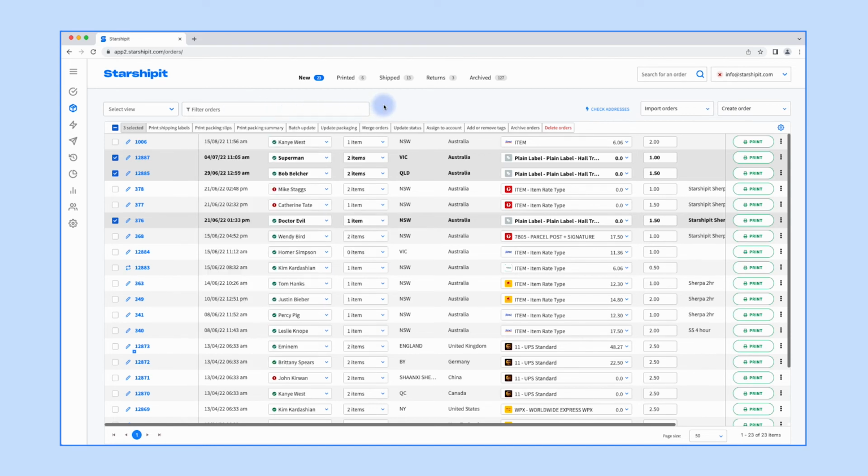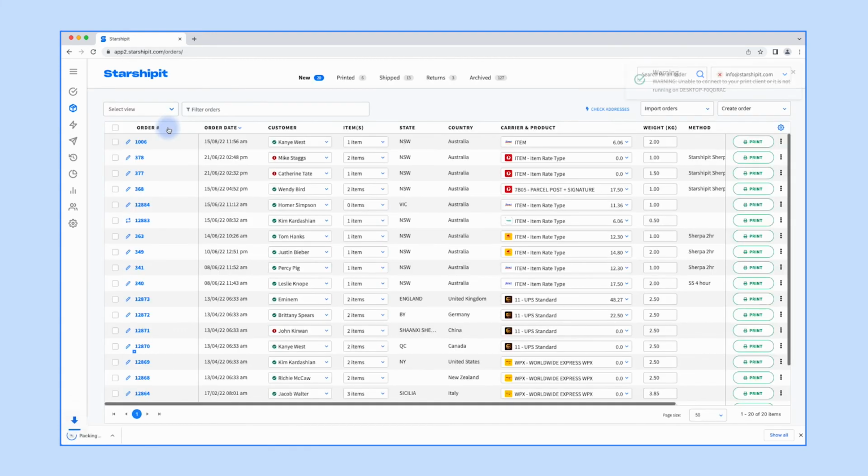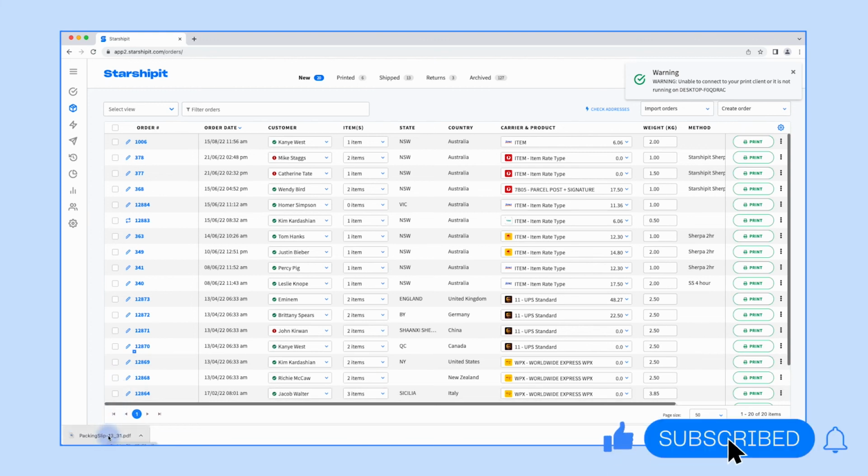To print the labels, just click Print Shipping Labels at the top of the Orders screen. This generates a PDF file of the labels you've selected. Your PDF can be found in the Downloads bar in your browser or in your Downloads folder.